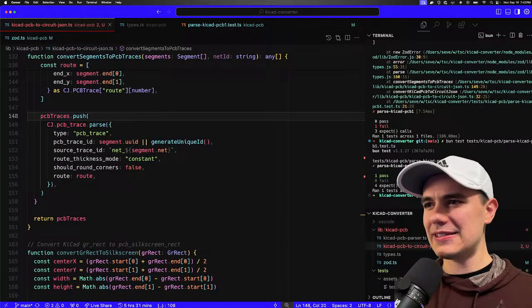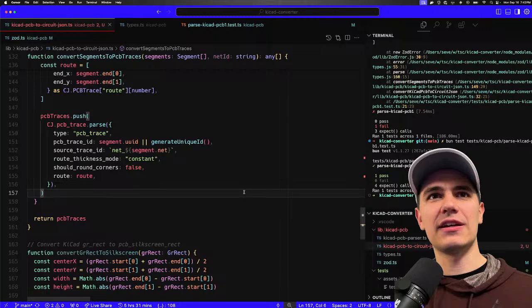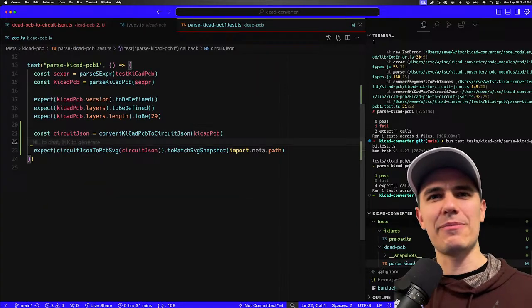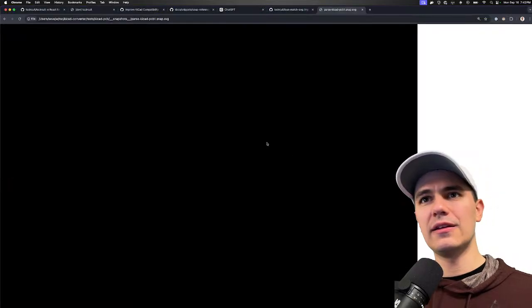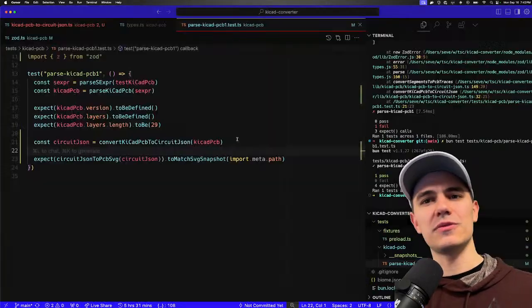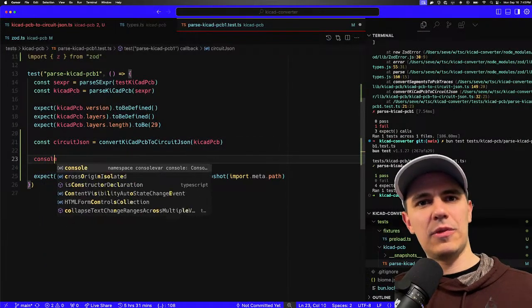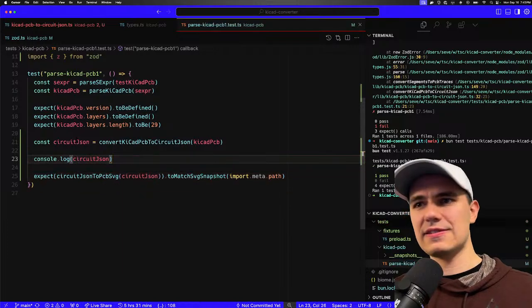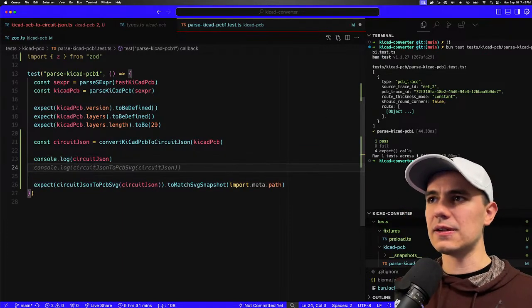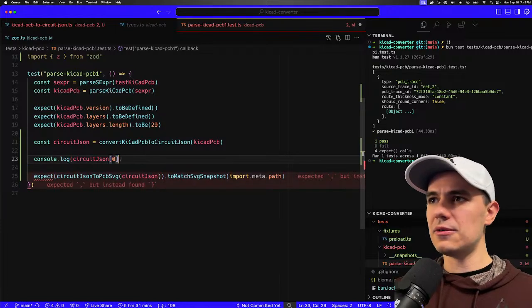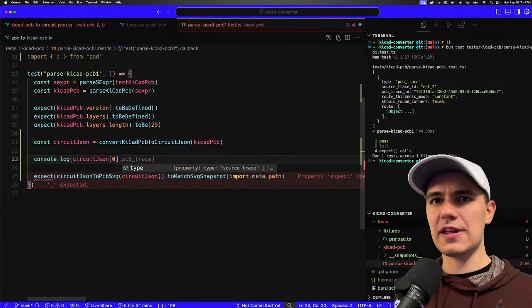Okay. Let's see. Oh, there we go. Now we're parsing. If we parsed it, does that mean we should have gotten an SVG? We should have something fun to look at, and we don't. Let's log it. Maybe it didn't make any traces because it's deeply flawed. It did make a trace. Interesting. Let's go a little deeper because I'm not seeing too much on that object.